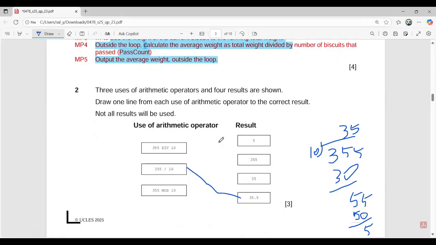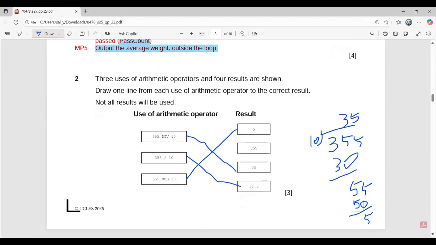You have done the calculation in the extra sheet that is given to you, and definitely you are able to figure it out. So simple. Now 355 mod 10, the answer will be 5. As we can see here, 355 div 10 will be 35, and 355 will definitely not be a part of our answer. In this manner, 3 marks are ours.